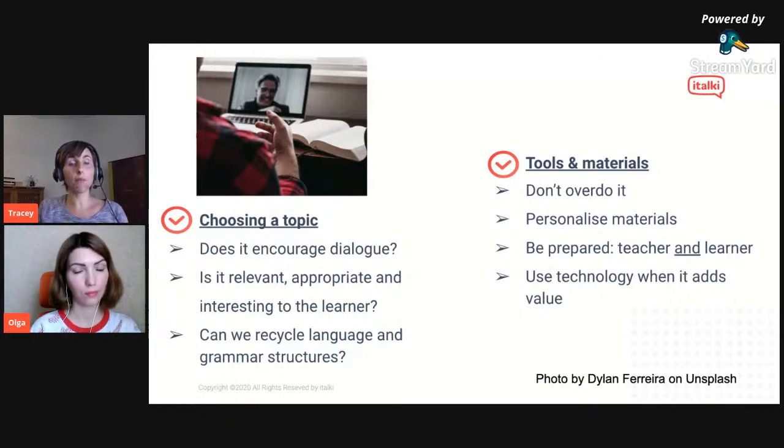The third point is important for people who are using it as part of a full lesson, so that your conversation lesson is 20 minutes or half an hour, part of a full lesson with reading and listening, for example. Think about, is the topic that we're going to discuss now going to allow us to reuse maybe that grammar structure that we just did, or that great language, that vocabulary that we just looked at?